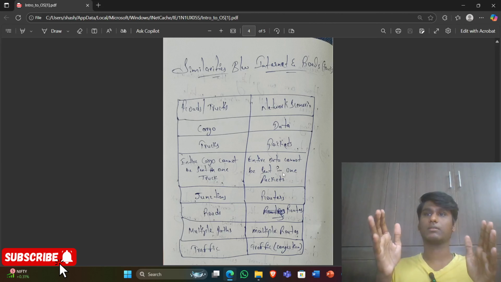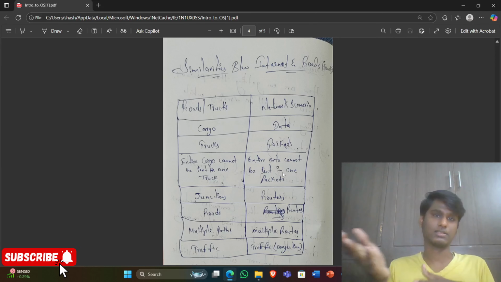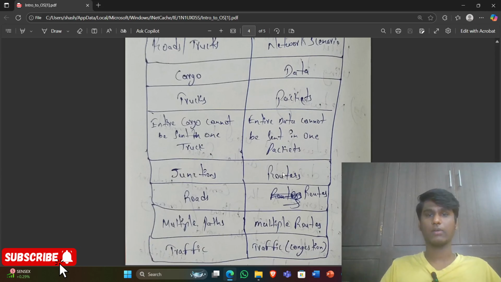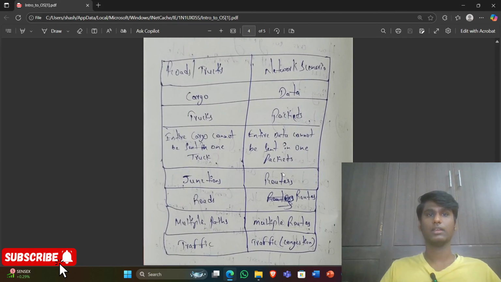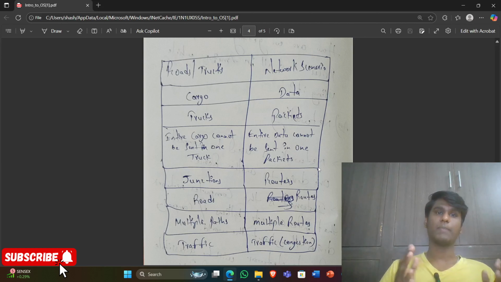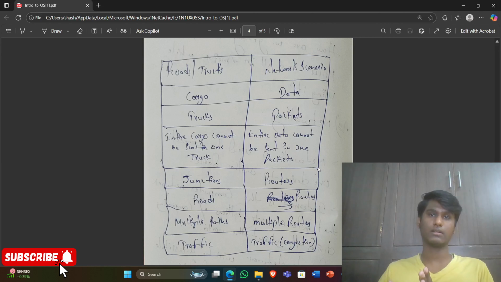Let's take a real time example: roads and trucks. So here I have drawn a table with a real time example: roads and trucks. Cargo means the package which the trucks are delivering. In the sense of roads, it is cargo. In the sense of our network, the internet, it is data. Trucks refer to the packets. Trucks take the cargo from one place to another place. Likewise, packets carry the data from one place to another.